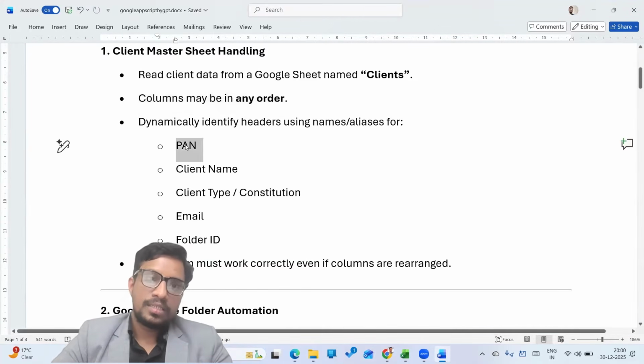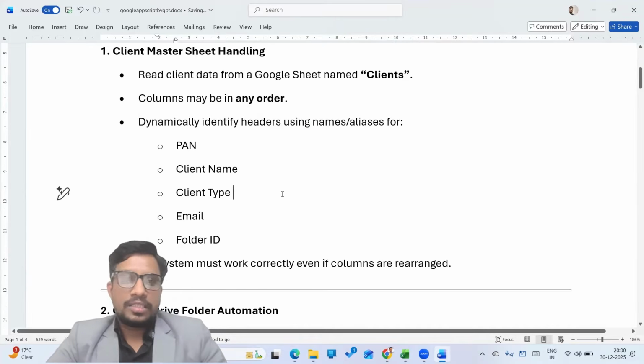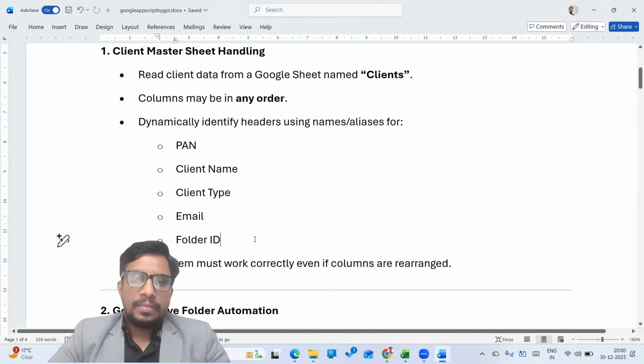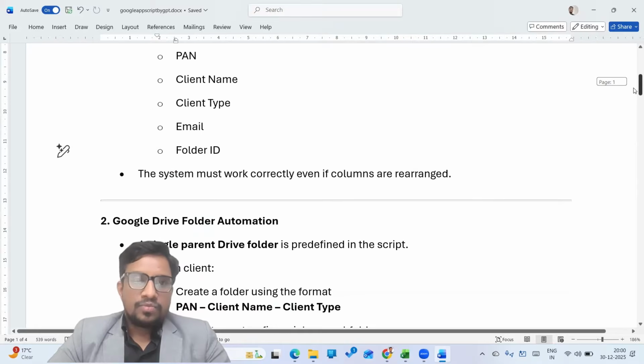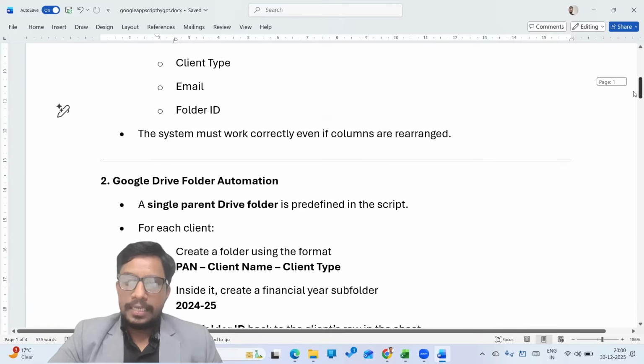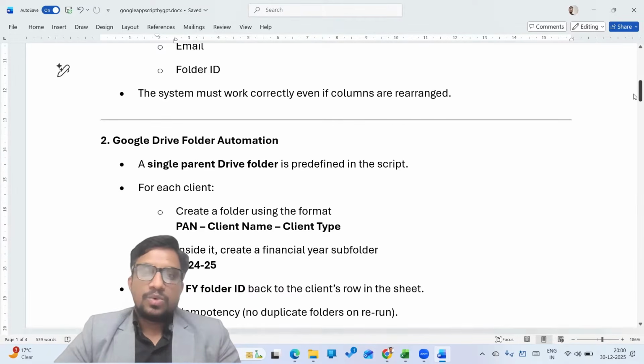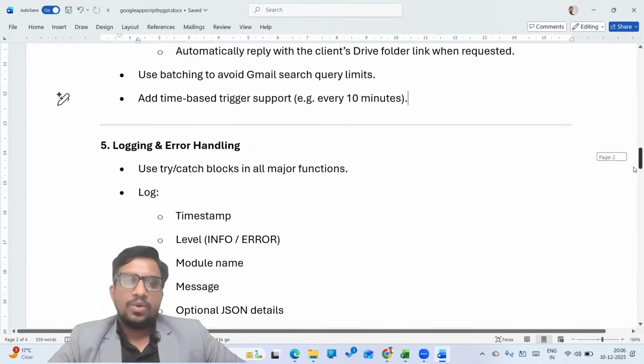So these will be my column headers: PAN number, client name, client type, and constitution. These are the same things. I'm removing email and folder ID. The system must work correctly even if columns are rearranged. There should not be any problems if anybody changes the columns. Login and error handling, if there is any login, how to handle.